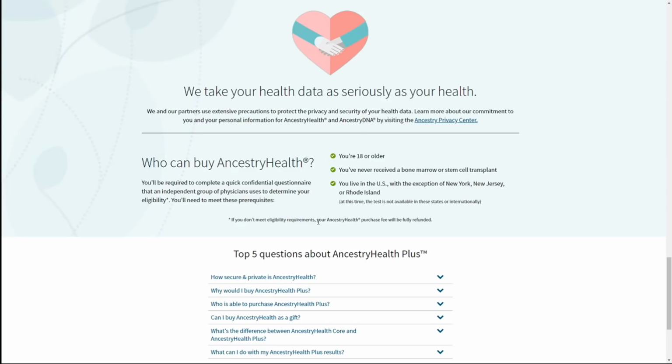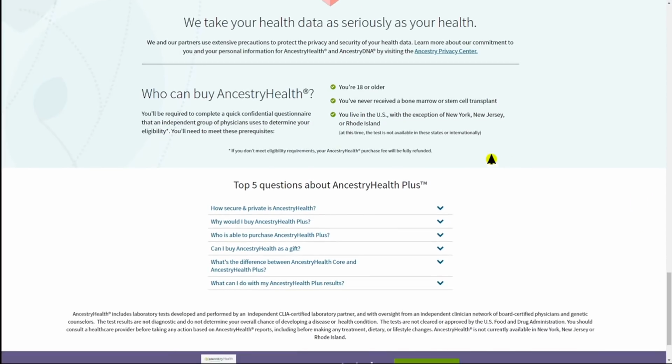But it says here, if you purchase it and you live in any of those, they'll end up refunding it. You have to be 18 or older, and you have to have never received a bone marrow or stem cell transplant. So there are some limitations on who can participate in this. Well, there you have it.